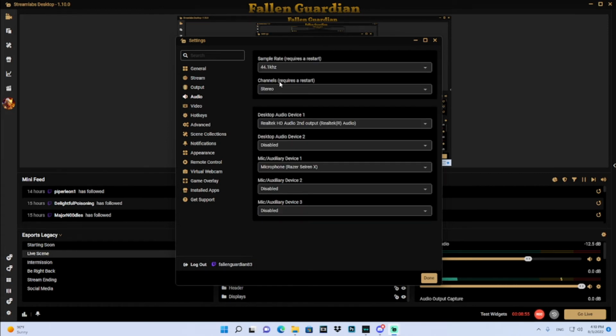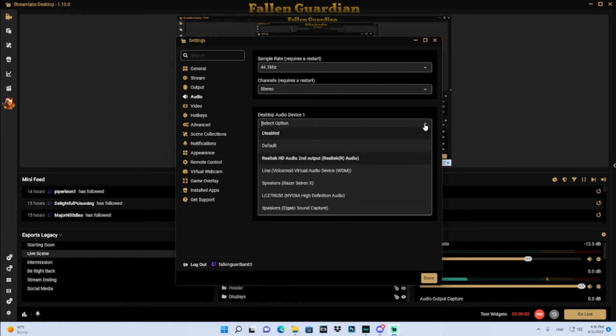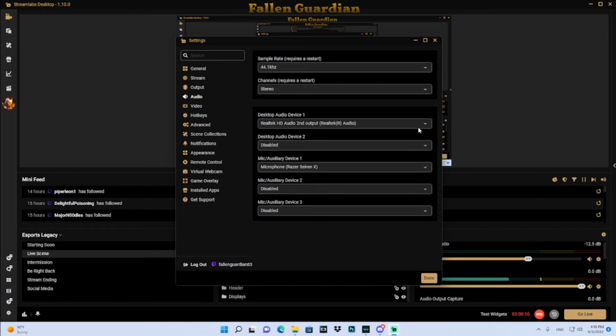Audio, now under the audio setting, you're gonna go on ahead and not mess with anything on the top. Your desktop audio device 1, make sure you have it default to your main audio device, or main output audio device. For example, for me, it's the microphone or the Realtek audio second output. Yours may be the Elgato, or it may be the TCL Go XLR. I don't know, but it's all up to you there.